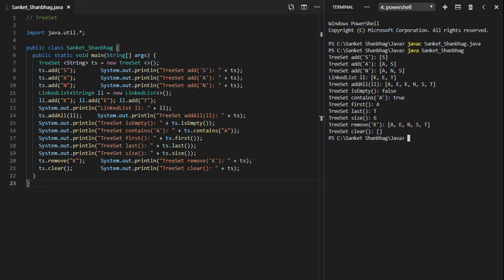In the next program, I am going to cover tree set. I have created object for tree set. We can add element to tree set using add method. I have created object for linked list and added elements to linked list using add method. We can add elements from linked list to tree set using addAll method.